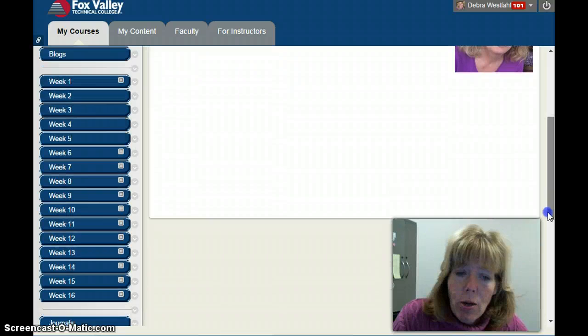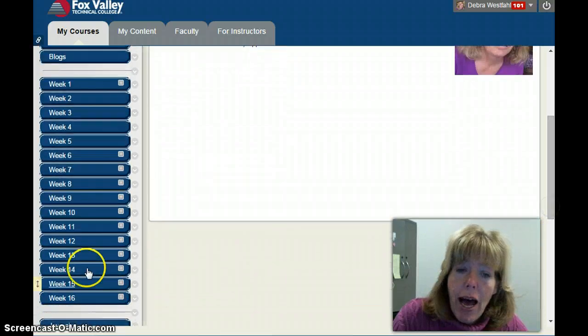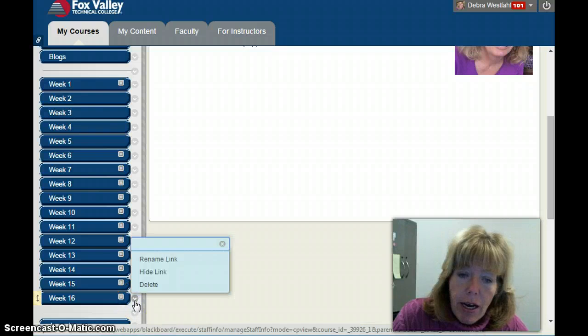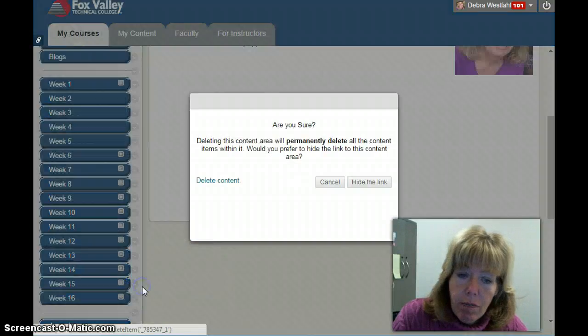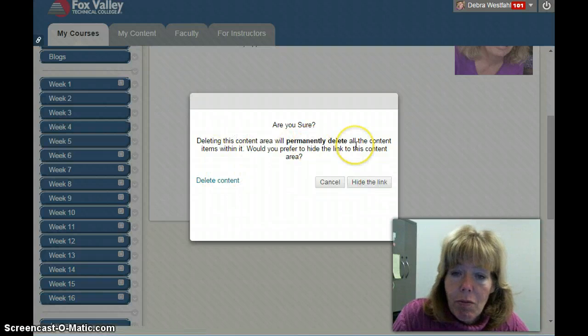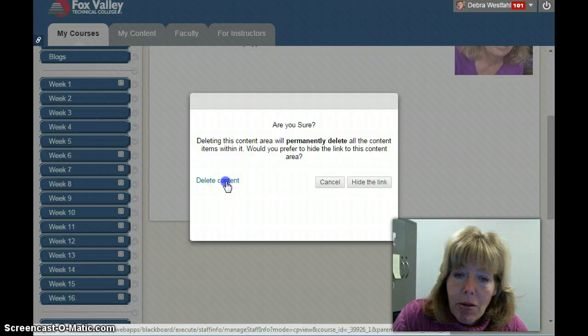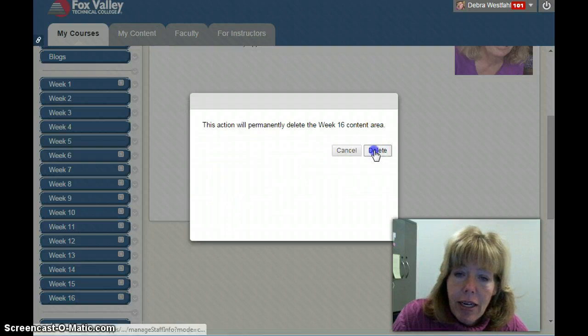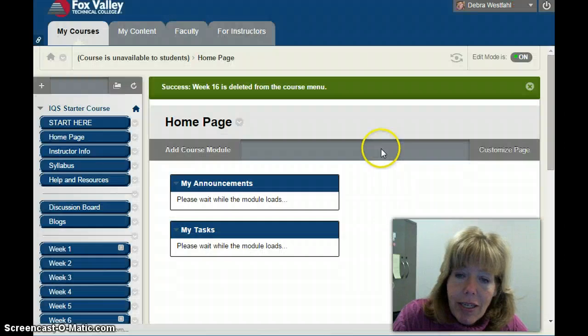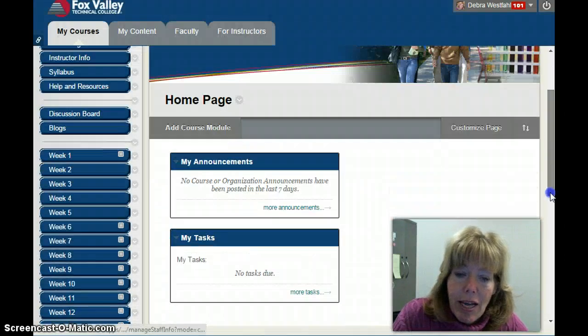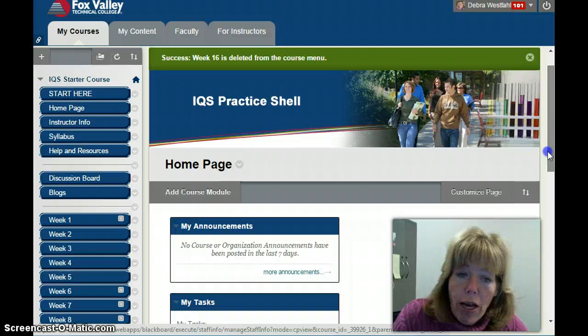Now let's say my course is only a 9-week course. I can get rid of these buttons. You see the arrow right there? If I click that arrow, I can click delete. Deleting this will permanently delete all the content. I know there's nothing in there. I'm going to click delete content, and I'm going to click delete. And now you'll notice that week 16 is gone.